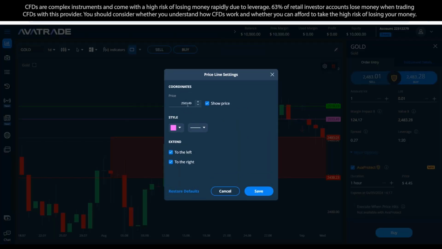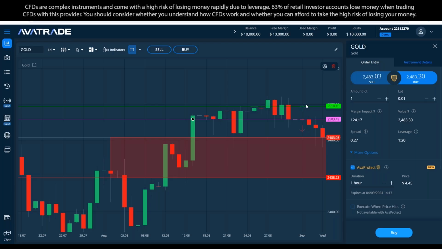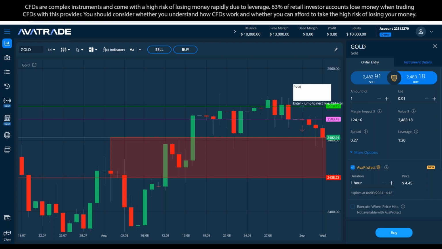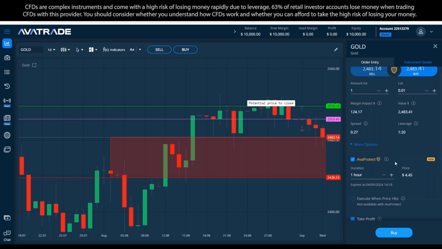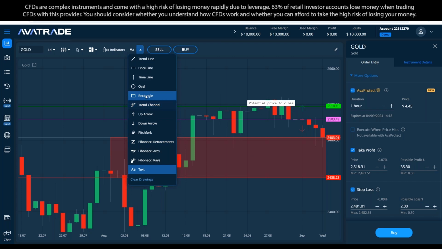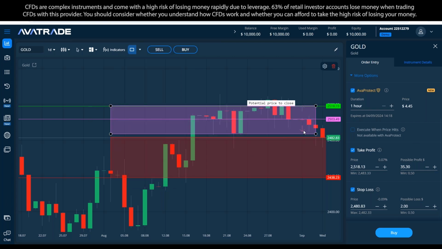Let's suppose if it gets to the green line, okay, this is my potential price to close. So perhaps I can close it here. Now, take profit, what it does is it closes it for me automatically when it reaches that price. So if I'm going to place here 2518.19 and it gets to this green line from where it's at right now, assuming I'm buying it now, then I will make $35. It needs to travel all the way up to where I've marked.